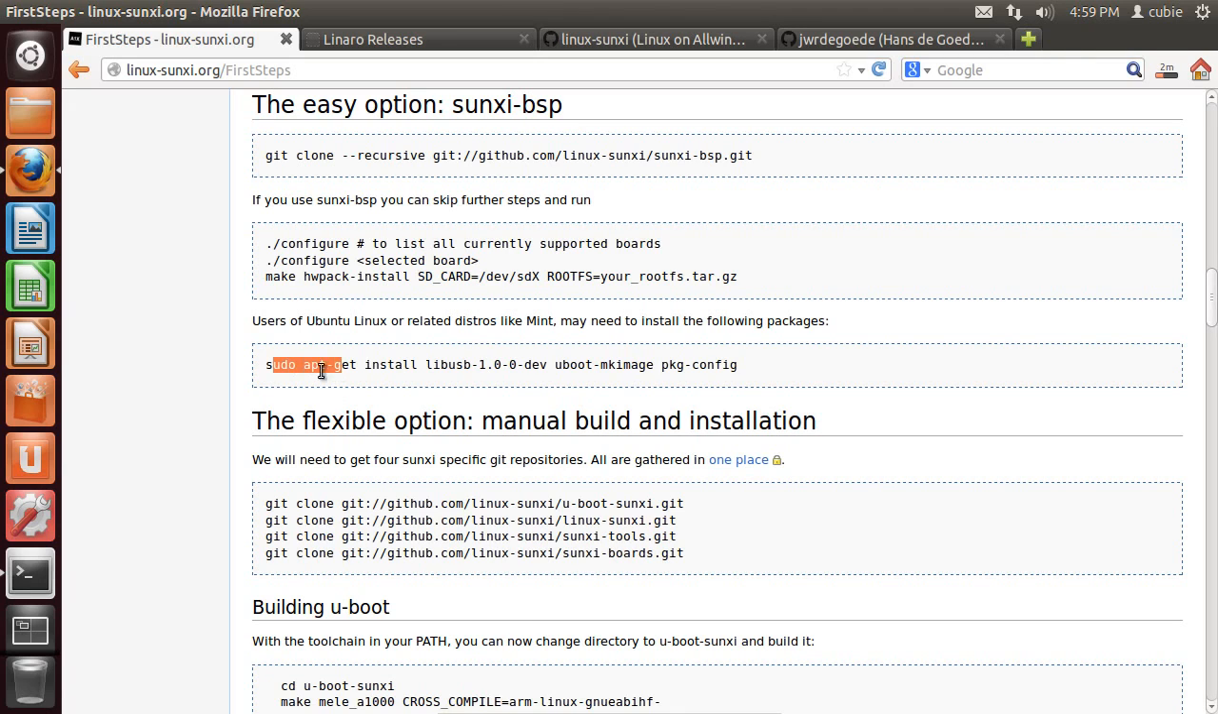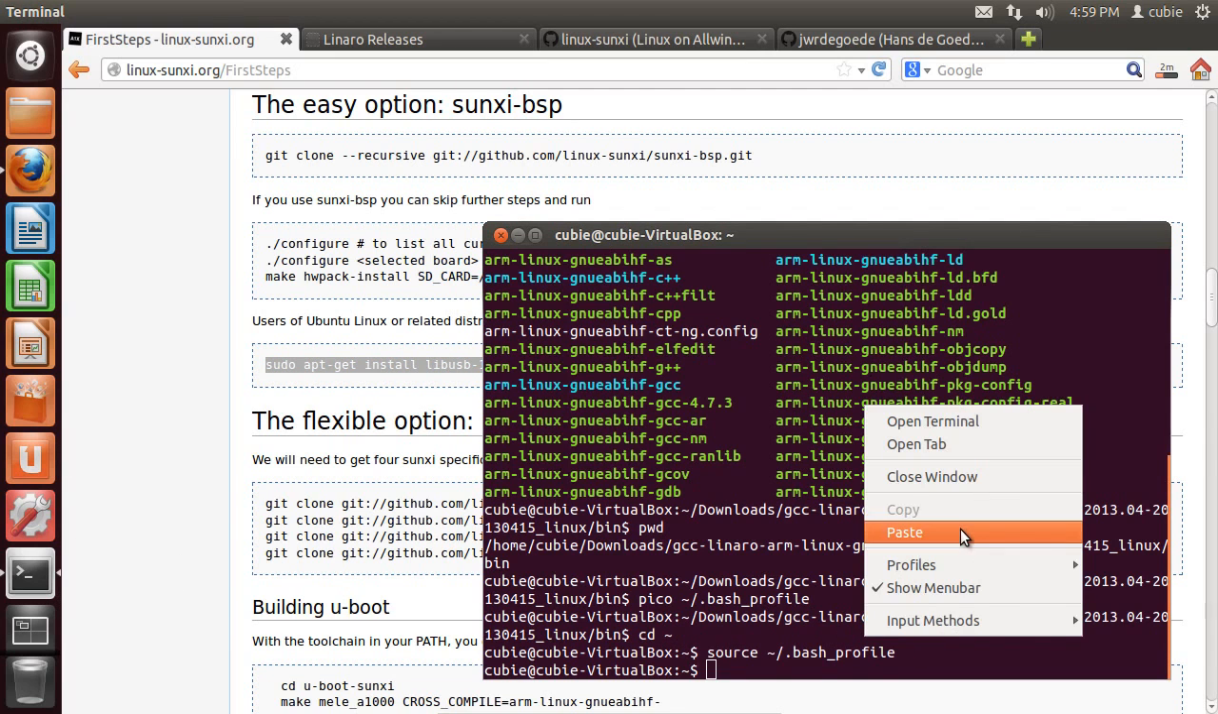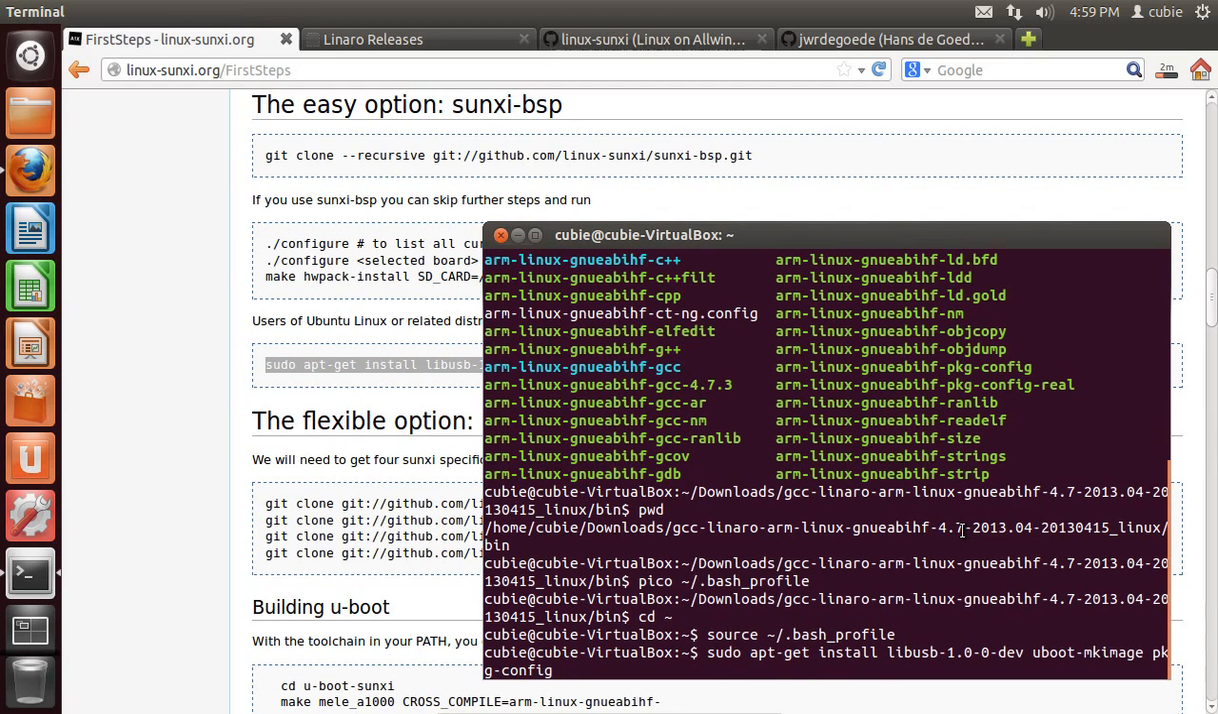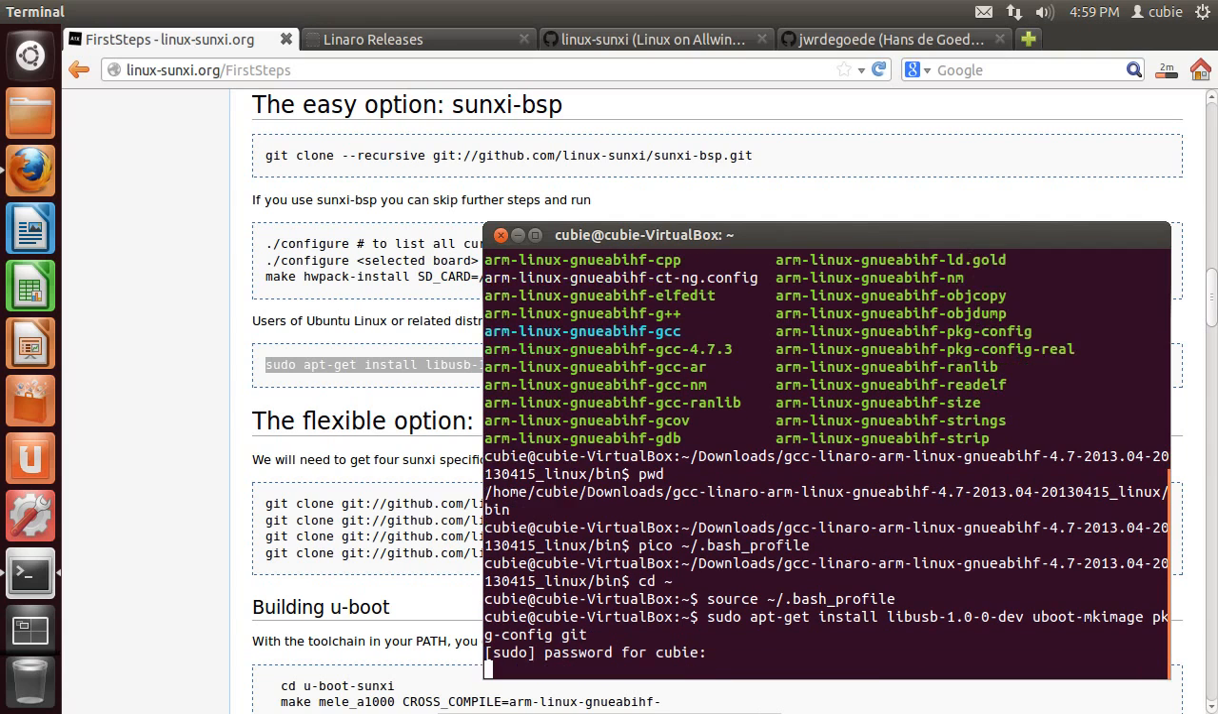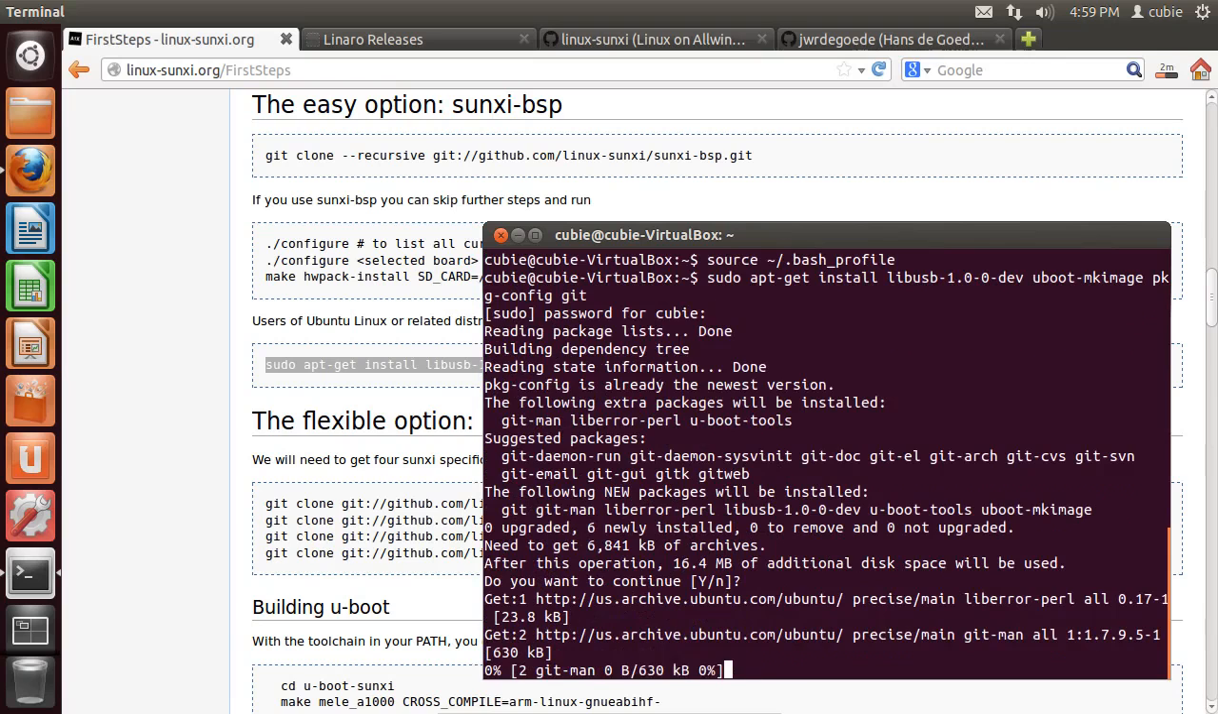I will need to run this sudo command. So I will copy, and in the terminal window, paste it, and in addition to libusb-1.0-dev, u-boot-tools, make, image and pkg-config, include git. Press enter. And press enter again.